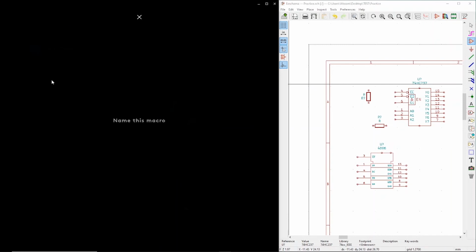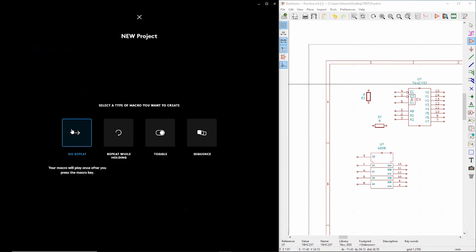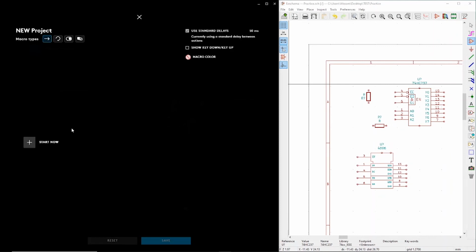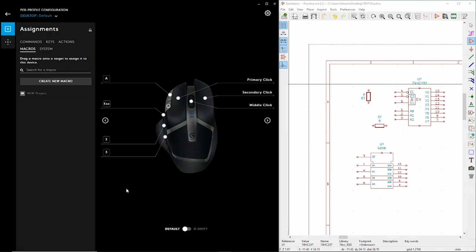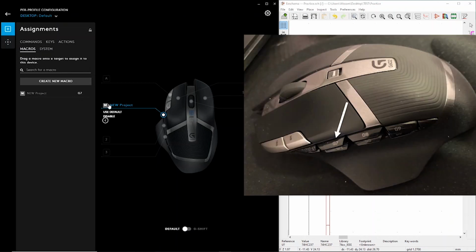Okay, I'm creating a new macro. I'm naming it new project. Look, it's not repeating. When I click on that mouse button once, it is going to happen just once, right? Start. I'm recording it. It's Control. While I'm holding Control, I'm pressing N. It's Control N. Stop recording and save. Now I'm going to assign this macro to this button. Look, G7 is now a new project.